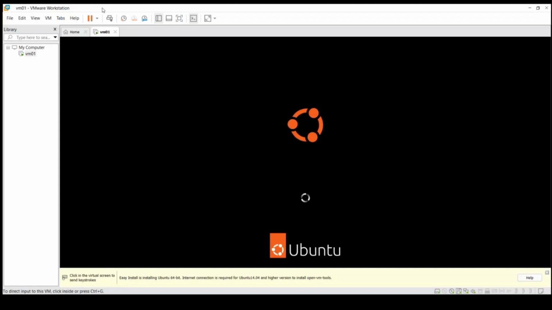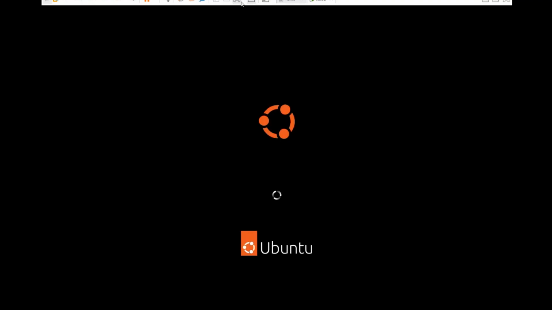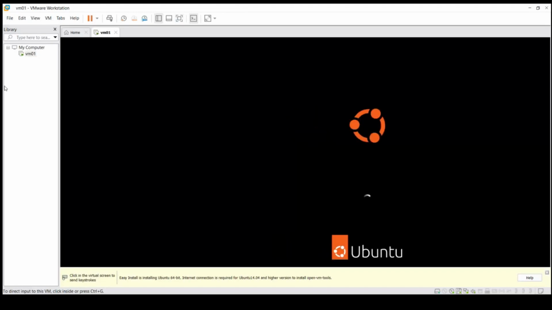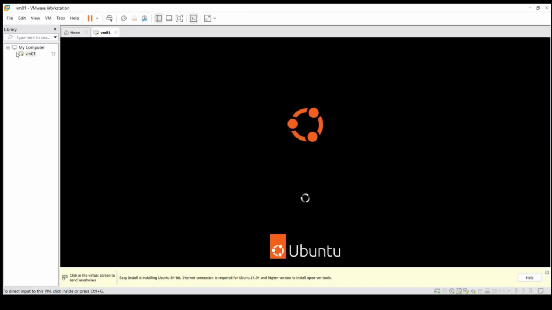So looking at the top, you can actually have a full screen. Click on it to have a full screen. In some cases, some people want to see this pane here, so that they can easily select their virtual machines and power them on. Right. So let's say you can have about 5, 6 virtual machines. You can easily select it and then click on power on. And then it powers on for you.